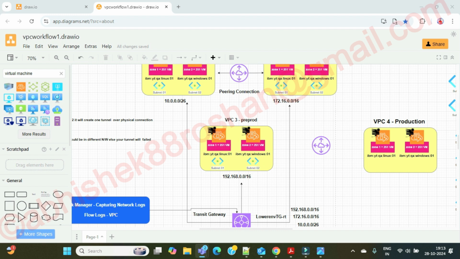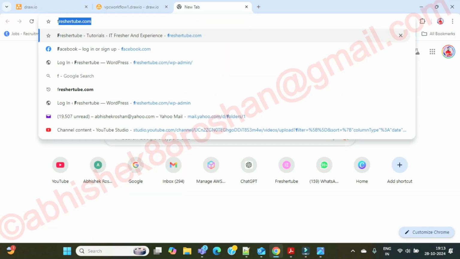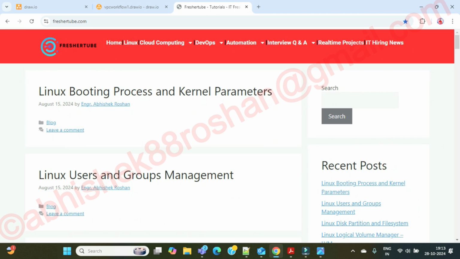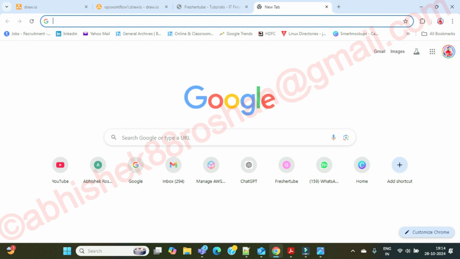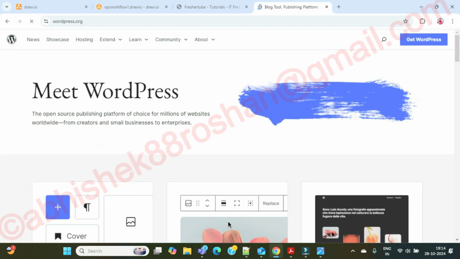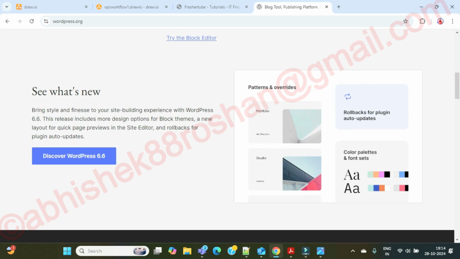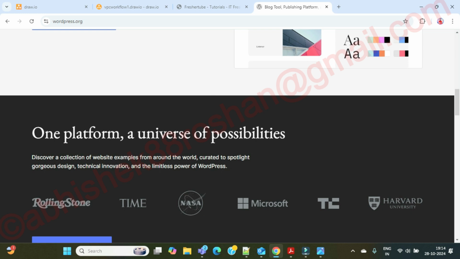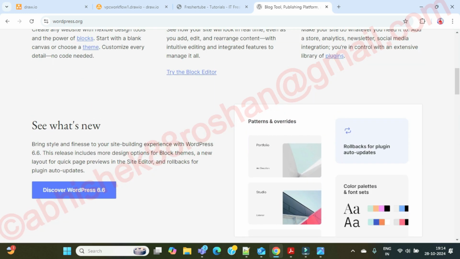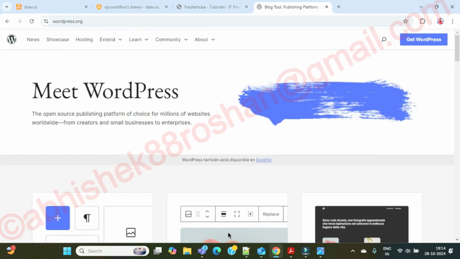And for most of these dynamic applications, as I told you, I have a website, freshertube.com, straightforward, which is built on WordPress. So we are going to use the WordPress website, which is a dynamic application, guys, for the deployment of our production environment, right?